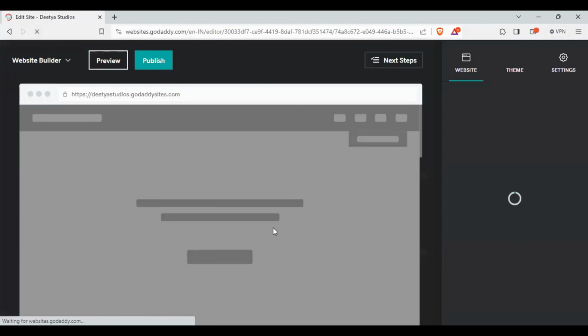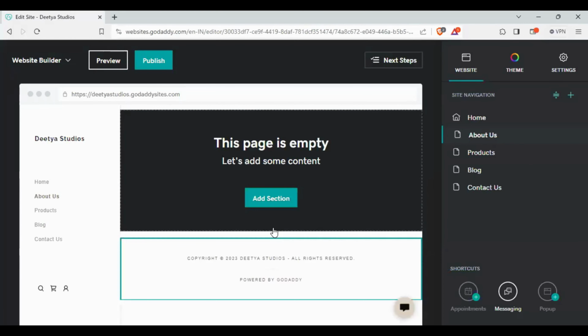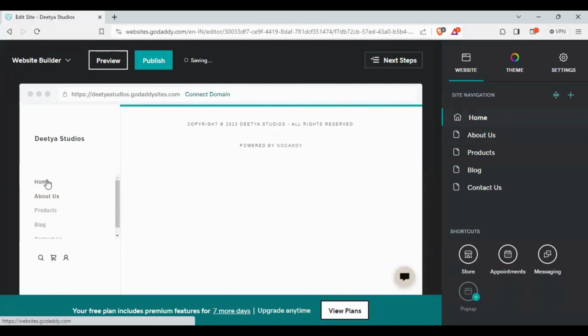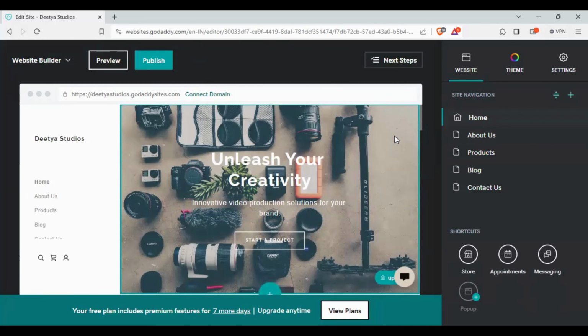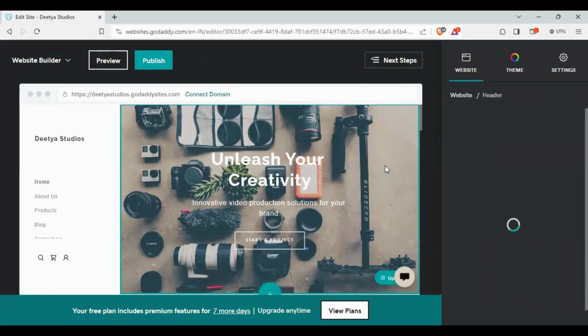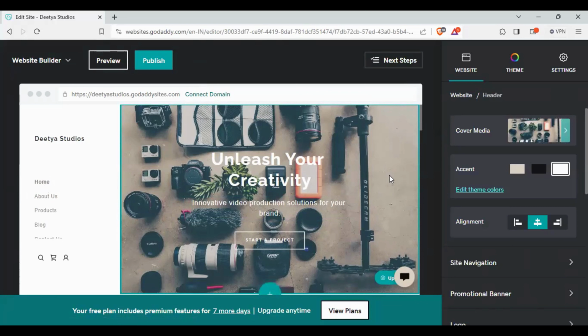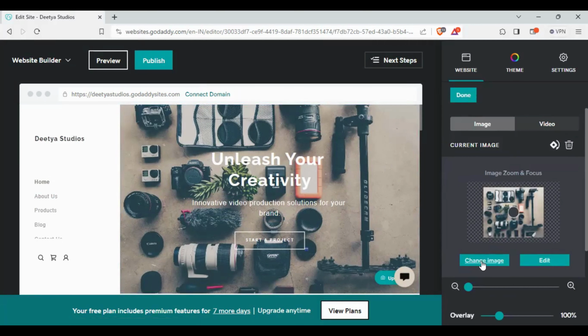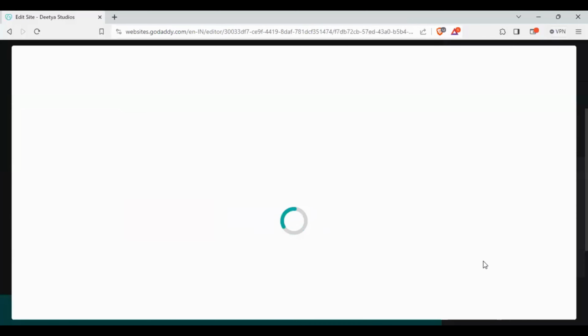Now let us edit the website. Click on refresh. So you get something like this. So I was at the home page. Let us go to home. Now, if you want to change the image, we can also do that. So click anywhere on the image. A setting for the image change will be opened. Here we have something called as cover media. Click this. Now we have an option called change image. We can change the image by clicking this.